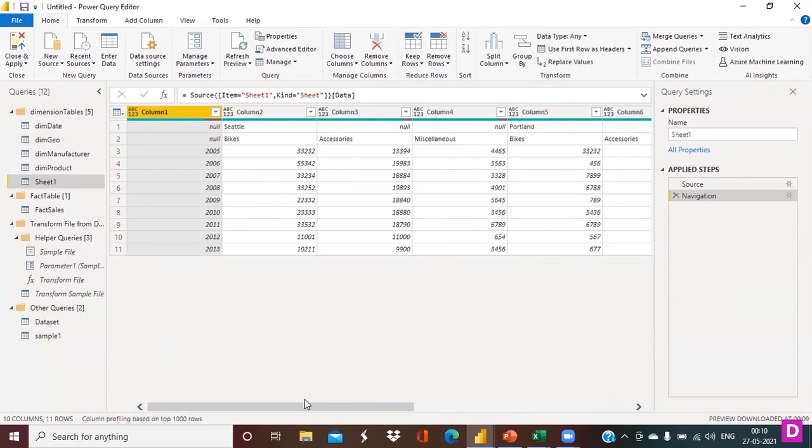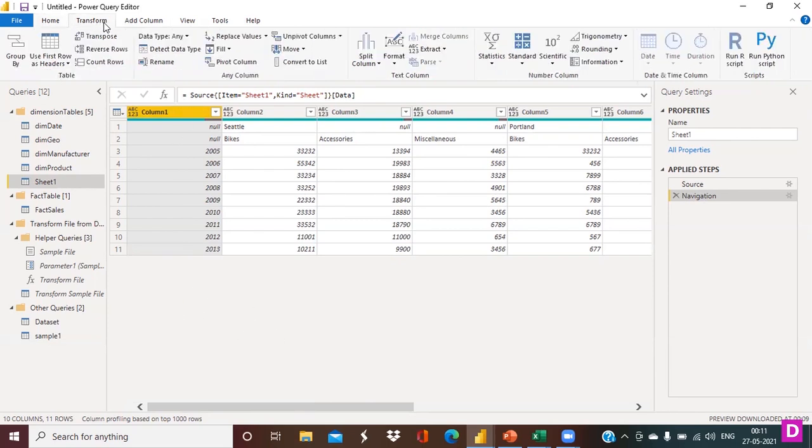Whenever you work on a real-time project, maybe with a client, you will find these kinds of data sources a number of times. So when data comes in this way, how do we handle it? The first thing we need to do is click on the Transpose button.